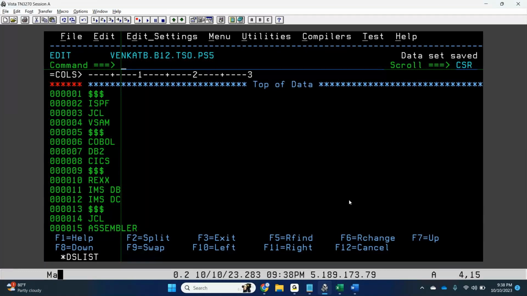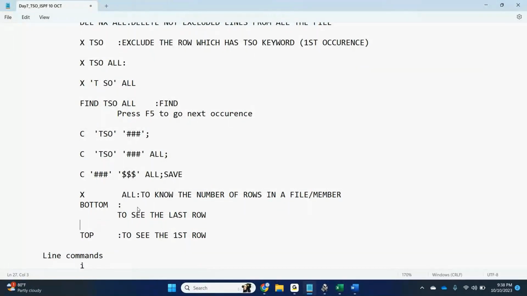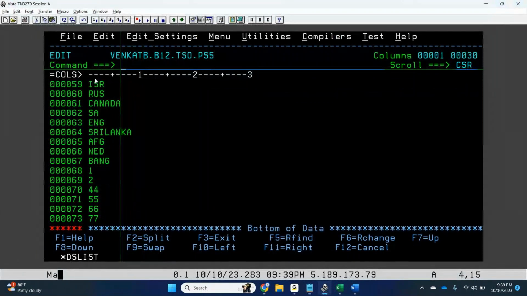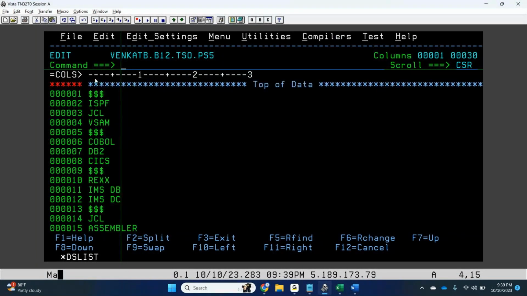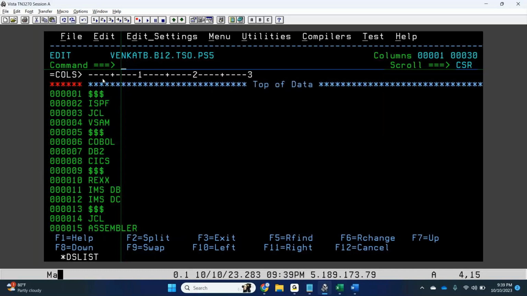Next, instead of bottom, on the command line, type YUM and press F8. So YUM on the command line, press F8 and see the bottom data. YUM F7 to see the top data. F7 means top data, F8 bottom data. So this is the shortcut we can use to see the top or bottom data.